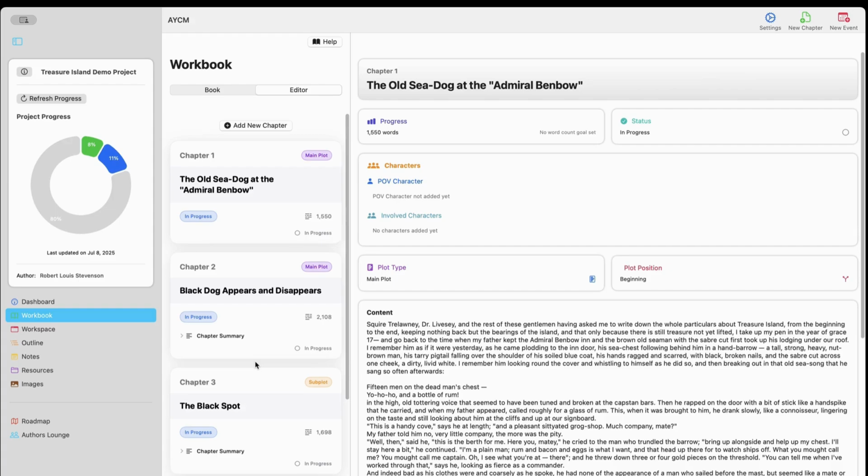In this series on learning how to use the AYCM application, we're going to go over the chapter features of the application, from your very first chapter to advanced organizational techniques.